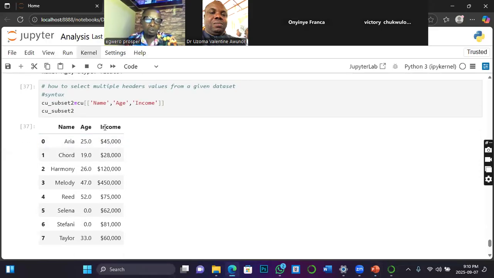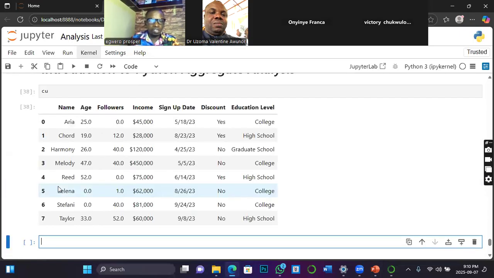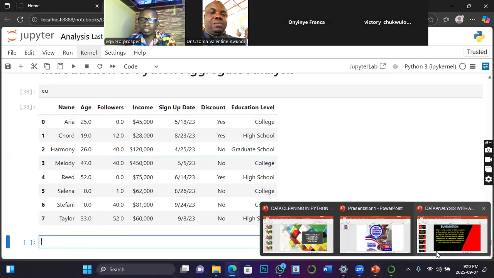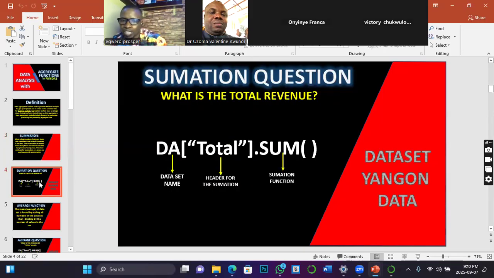If I am asked to sum up everything, let me just work with the CU data frame. Let's say I'm asked to sum up all the values I have under Income. So I will definitely need the summation function. So let's start with the first task, where I'll be applying the sum function as the first Python aggregate function.